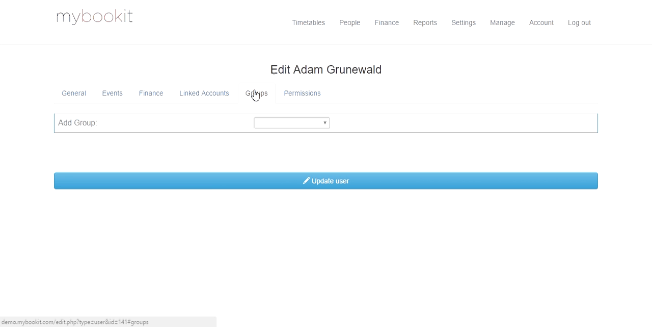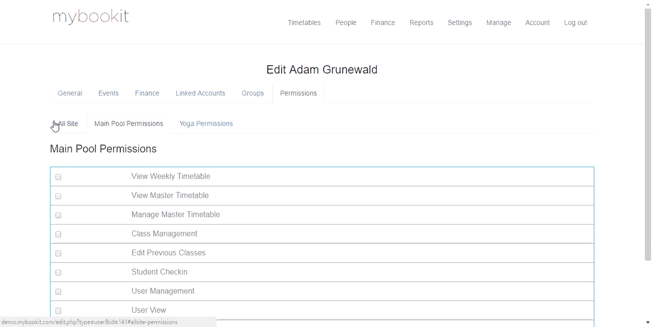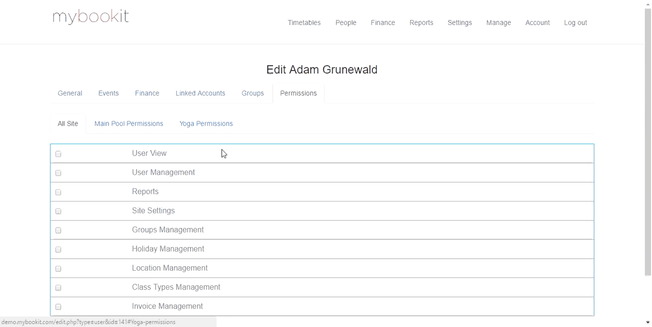We can assign Adam into a group. Groups are generally used for permissions. And if your site has individual permissions enabled, we can also assign different permissions based on the locations or the global permissions from this tab here. So that's how to manage a user. There's lots of information that can be stored on user accounts, and that shows up and pops up throughout the site. So let's take a look now at how to create a new user account.